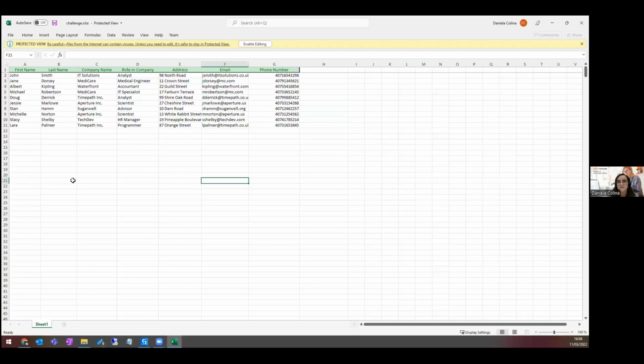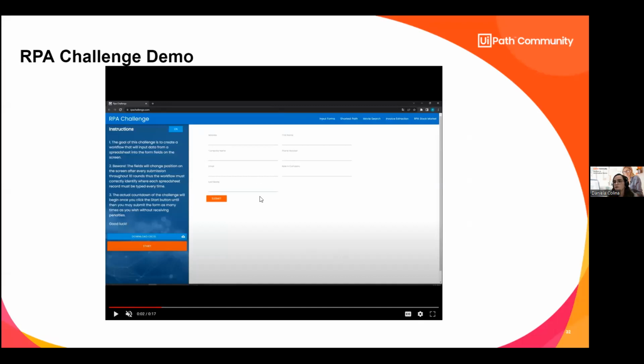Yeah. So it just has the list of people that we need to enter. So it's like a form. We have an Excel, and then we need to enter the details of each person into the website, right? Then you have here the form. But in order to start the challenge and to actually get how long your bot has performed and how fast it has performed, you need to click on start.